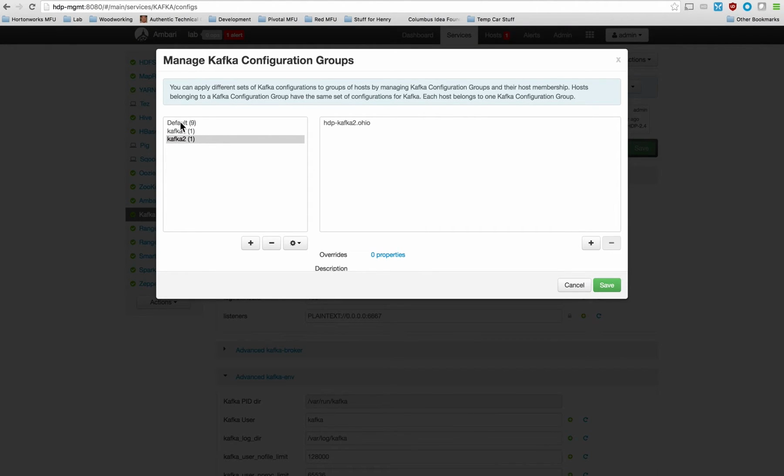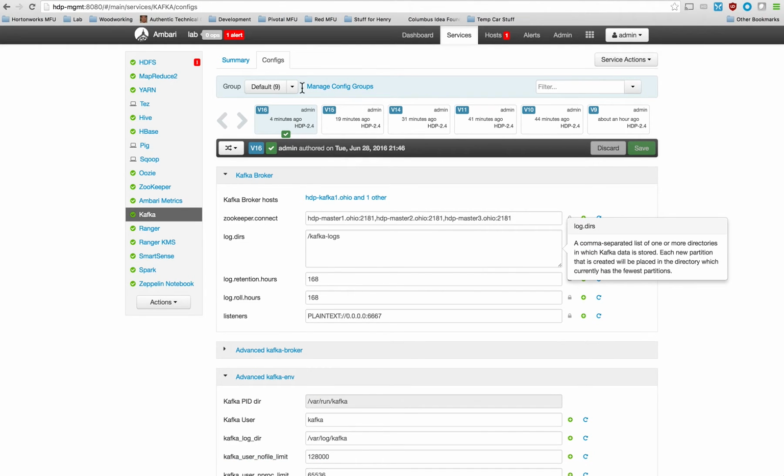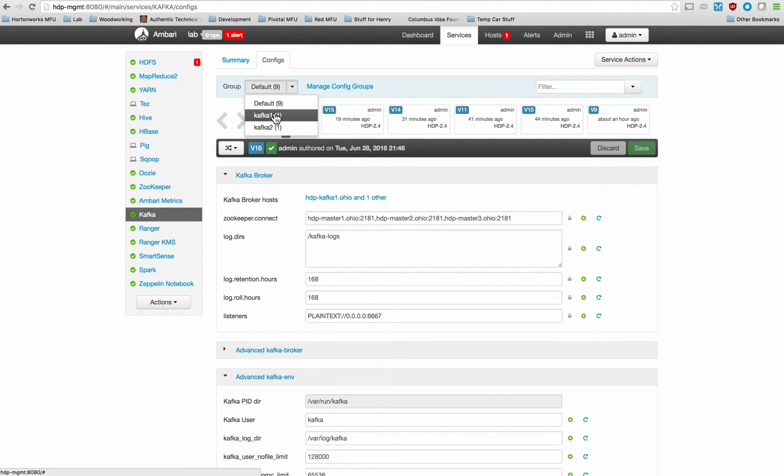Now you notice that decremented the number of nodes I had in the cluster, which was 11, to 9. And then I have two new configuration groups with nothing being overridden. So let's fix that. Now that we've defined these configuration groups, if I click this drop-down box, you'll notice I have Kafka 1 and Kafka 2.